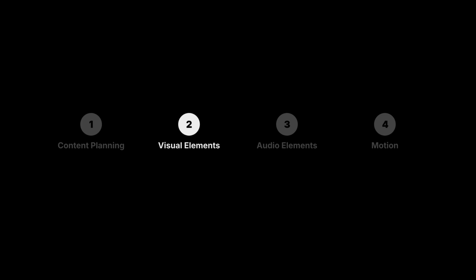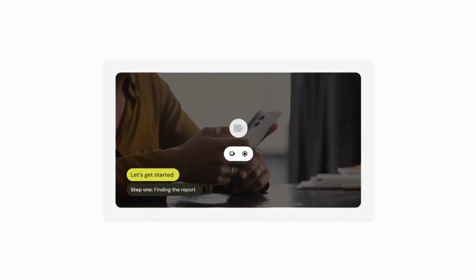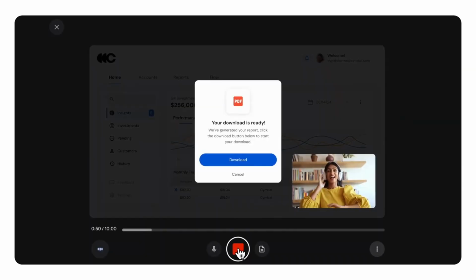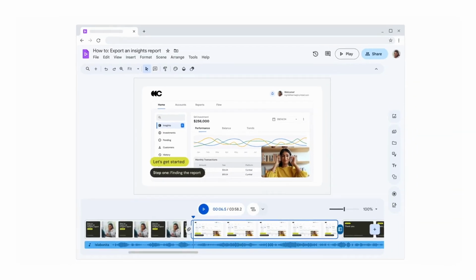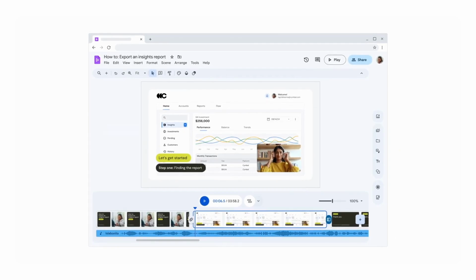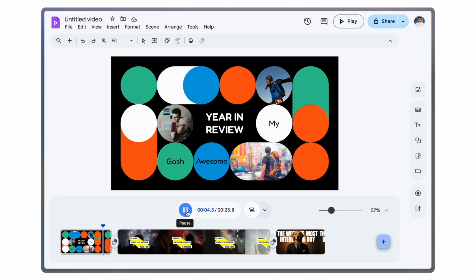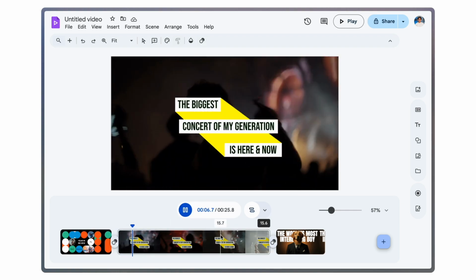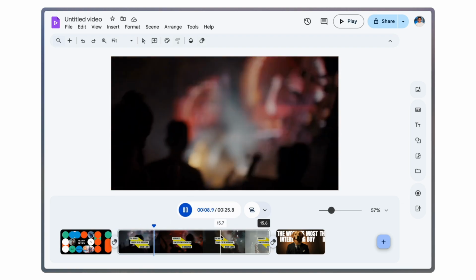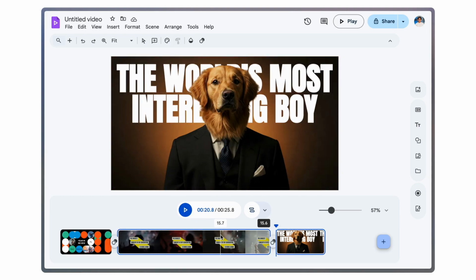Moving on to visual elements. Great videos have great composition. Think of how you arrange your visuals, video clips, images, and text overlays. Google Vids makes it super easy with drag and drop elements. If you've built a lot of presentations with Google Slides, then you can find the same tools to design your scenes with text objects, shapes, and effect settings.